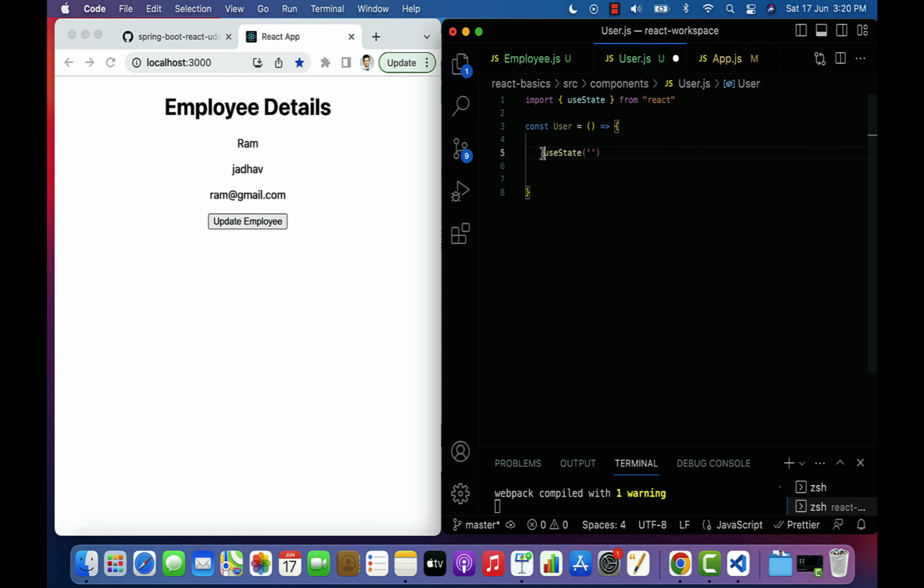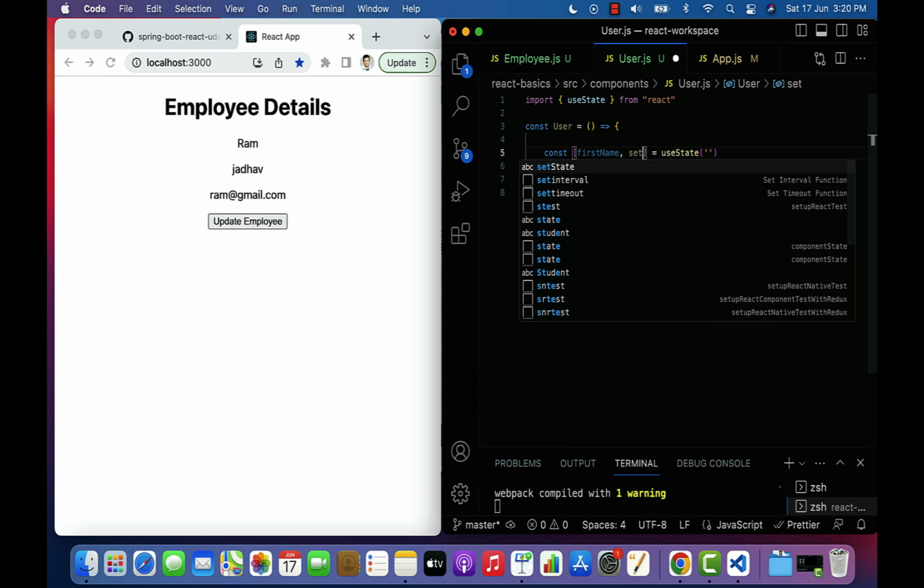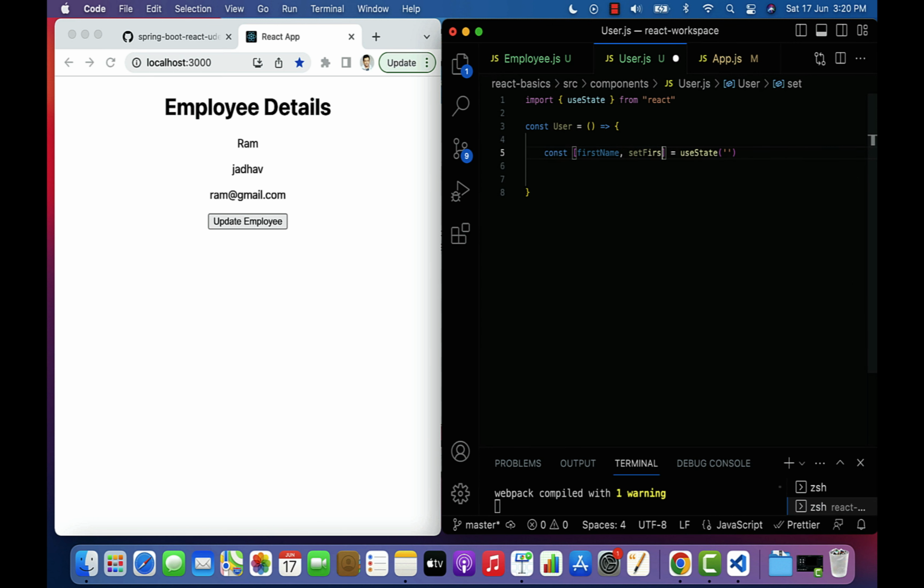Next, this useState hook returns an array. So here let us destructure it. So array, and the first value is the current state. So let us give the state variable name as firstName. The second value is the function that we can use to update this firstName state variable. So here let us give the function name as setFirstName. So this is the syntax to use the useState hook.